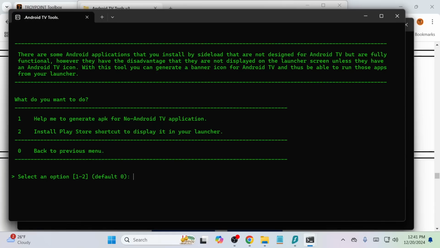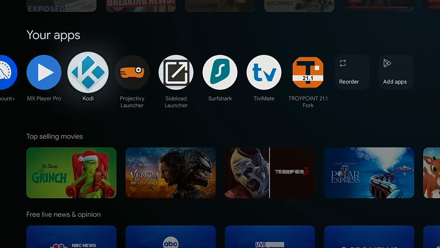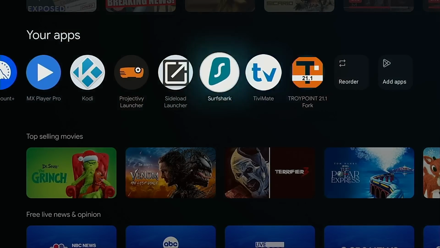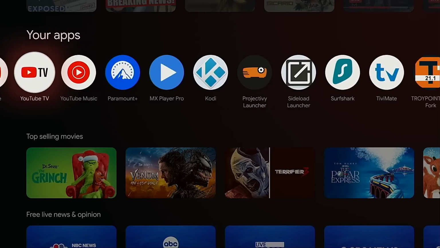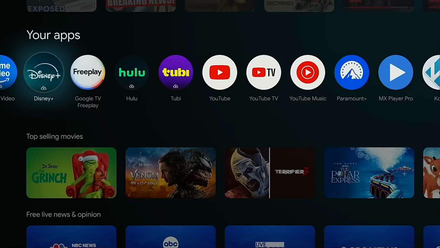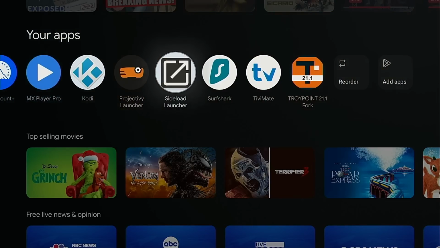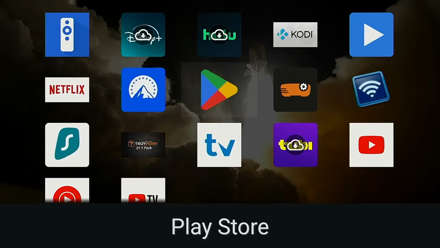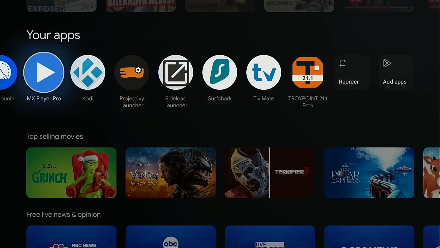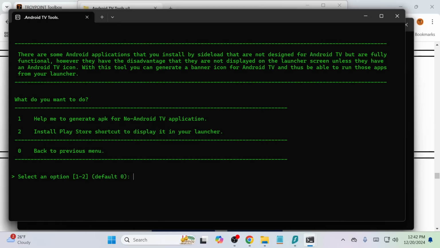But something that's very intriguing to me here is number 2. Install Play Store shortcut to display it in your launcher. And you're going to see here, there's no sign of Google Play. Really, the only way to open the actual Google Play Store is to use your remote and the microphone button and tell it to open Google Play. But one thing you will notice is in Sideload Launcher, it does show up here. But if you want to add the shortcut to the actual user interface of the Android TV system, we can do that with number 2.